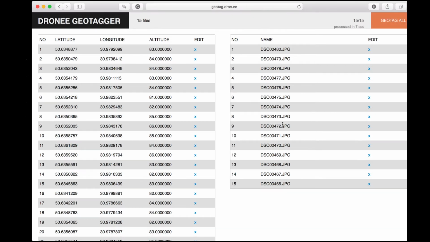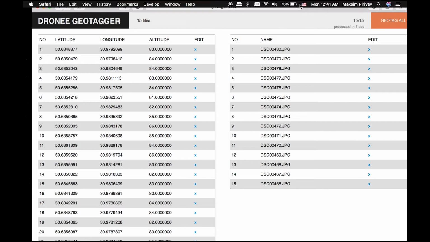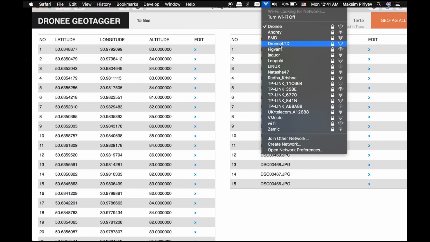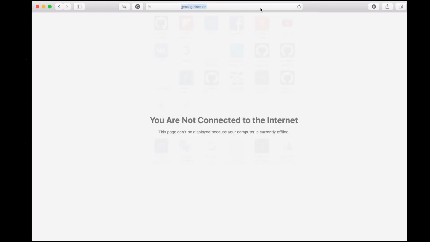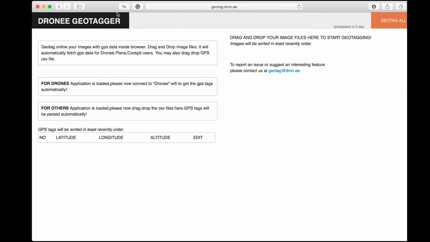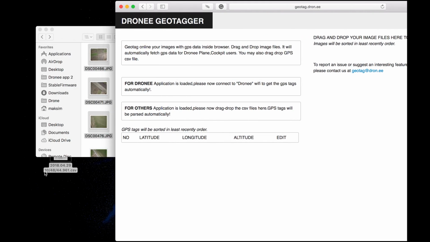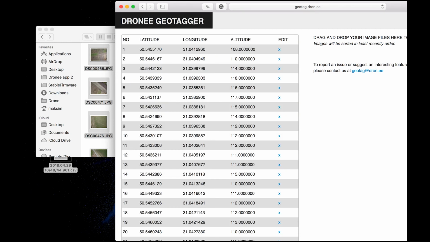Now I will show you how to do it with CSV file for other systems. So I'm just going back to reload the application. Yes. And first thing I do is drag and drop the CSV file.